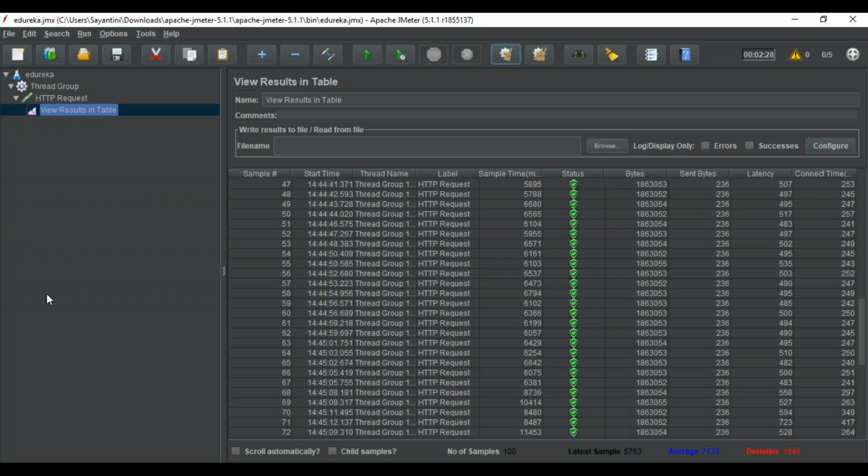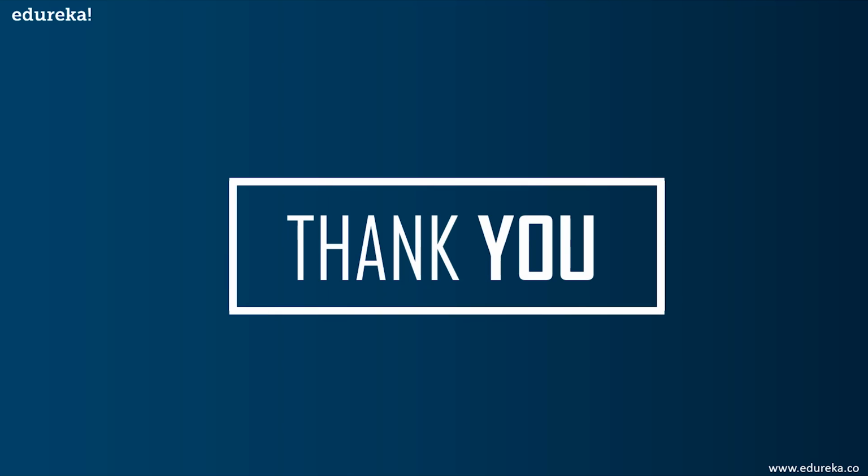Also, if you want to know more about how JMeter works and also how you can perform load testing in JMeter but in the non-GUI method, you can check out our video on JMeter tutorial and also load testing using JMeter.